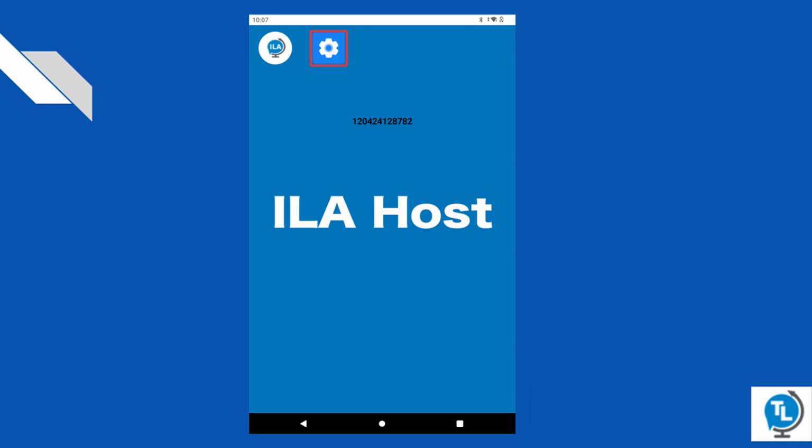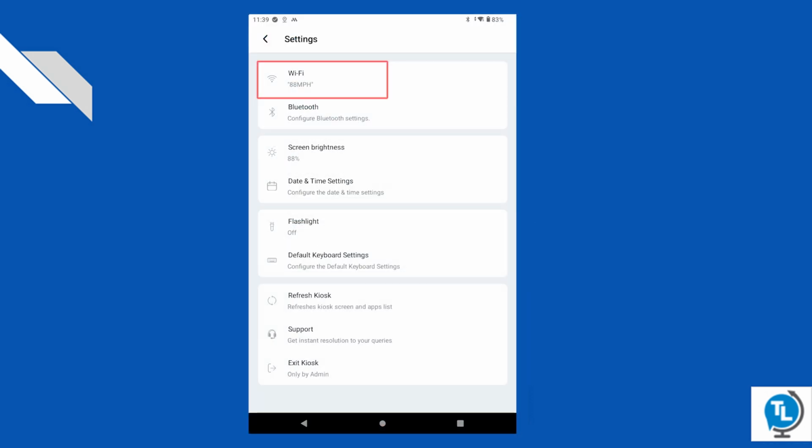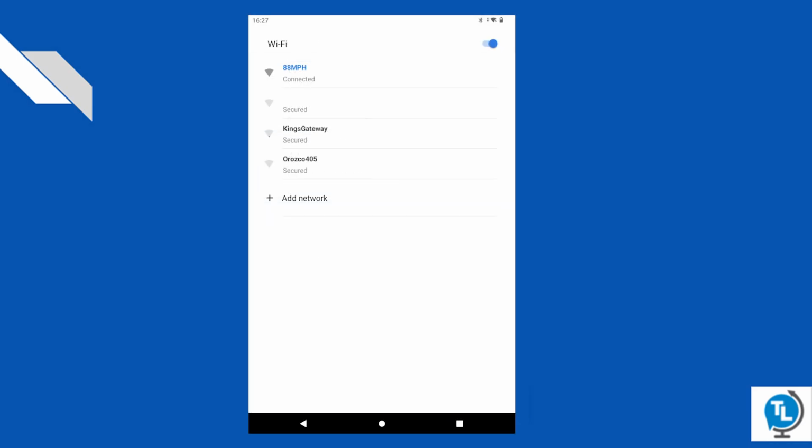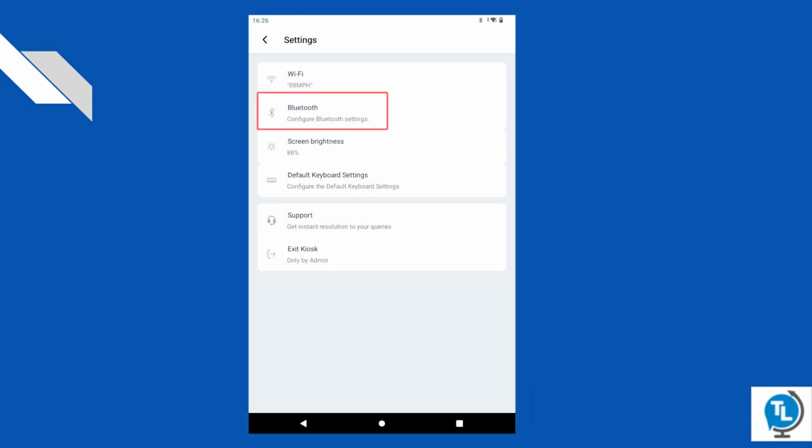Let's start with the basic settings accessible from the blue welcome screen. You'll find a gear icon in the top left corner. Wi-Fi connection. The Wi-Fi section is where you connect to your network. Simply click on the Wi-Fi section and enter your network credentials to establish internet connectivity. Bluetooth pairing. In the Bluetooth section, you can pair various Bluetooth devices such as headphones, keyboards, and other compatible accessories.